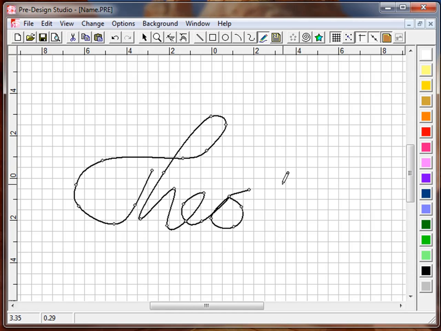Theo, T-H-E-O, and it was a very easy way showing the freehand drawing tool. So, if you can draw on a piece of paper, you can do it on the screen as well. If you are not that gifted, I will show you that you still can draw and make beautiful designs.